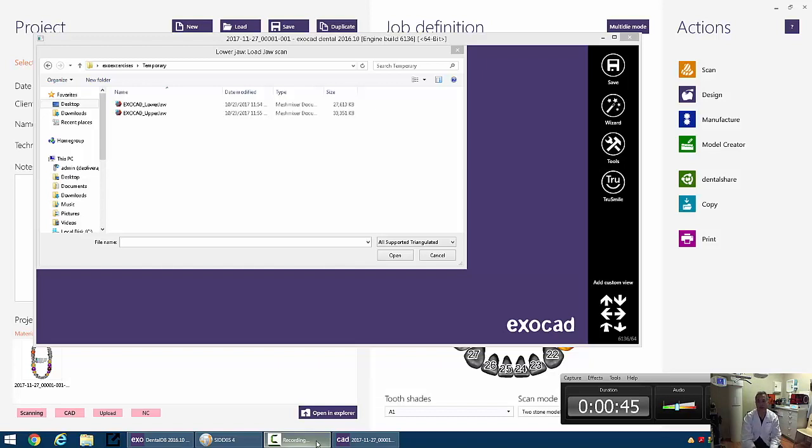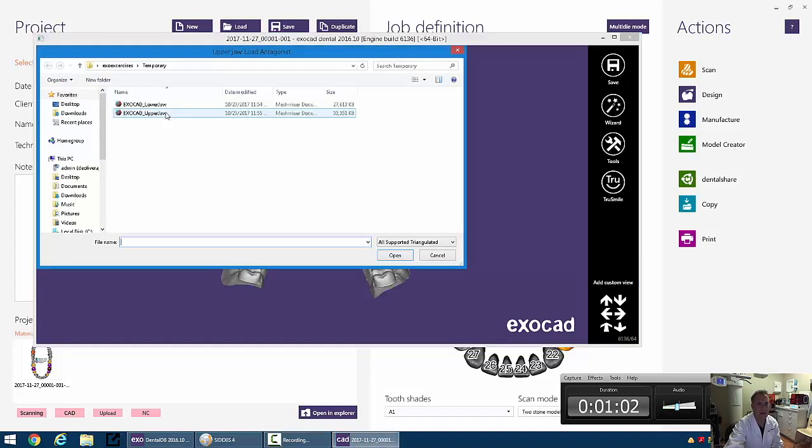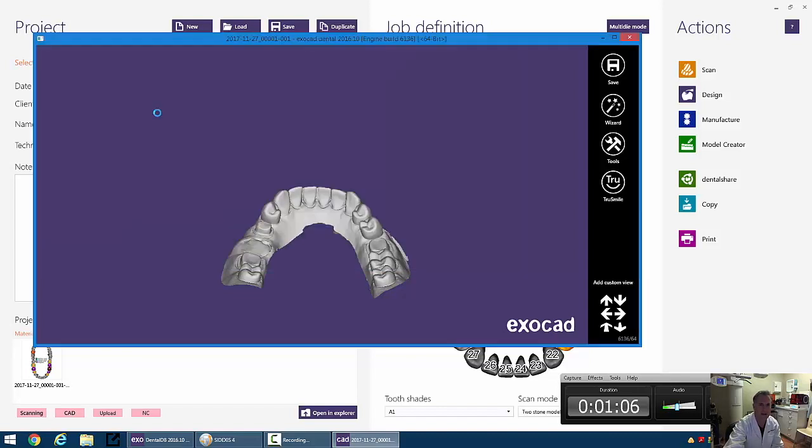So let's get started. After we hit the model creator icon on the ExoCAD opening screen, it's now asking us to import our STL files. If you follow along with the prompts, it's asking us for our lower jaw, so we just double click on the STL of the lower jaw. Next, it asks us for our antagonist, which is the upper jaw in this case.